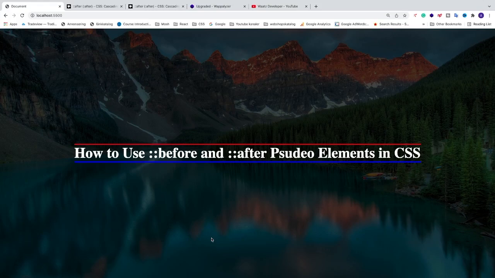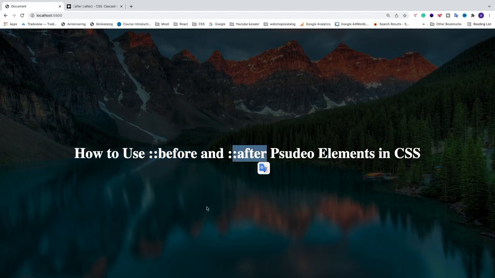In this video, how to use before and after pseudo-elements in CSS. I'm gonna use Visual Studio Code, but you can use any other code editor of your choice. Let's do this. Okay everyone, so let's go and test out before and after pseudo-elements in CSS.